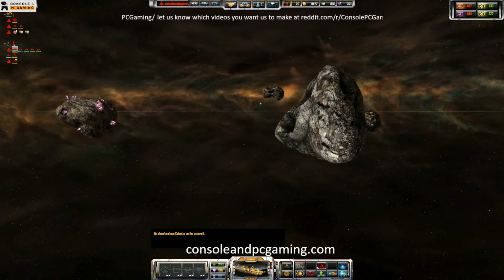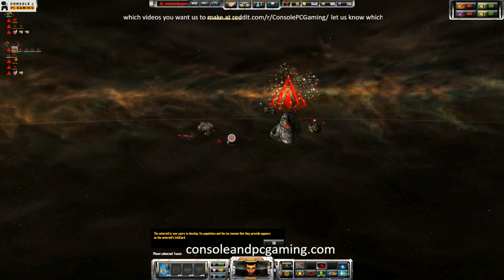A new colony has been founded. Planet Tuskia has been acquired.